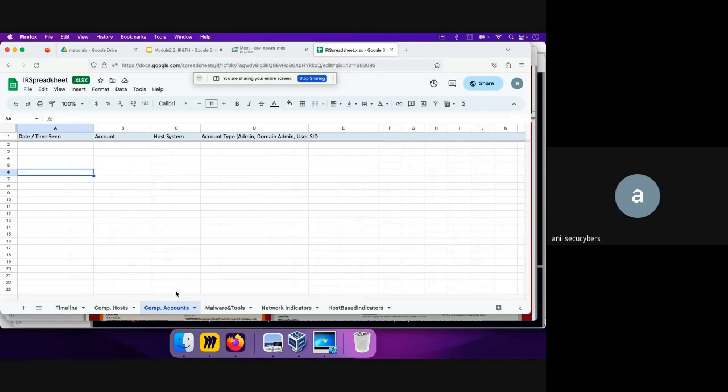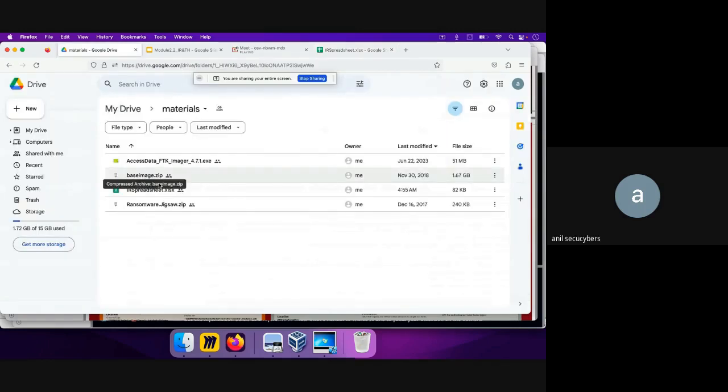And what we'll be doing is, when we are investigating the host, the one that I have specified over here, we'll try to record in the IR spreadsheet what all malicious things we see happening over there. So let me quickly share that Google Drive link with you guys.